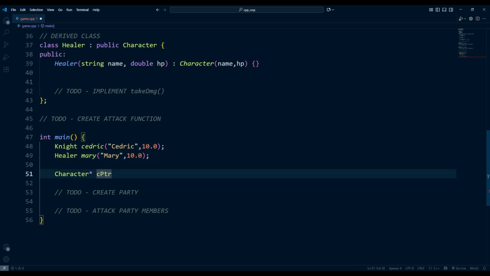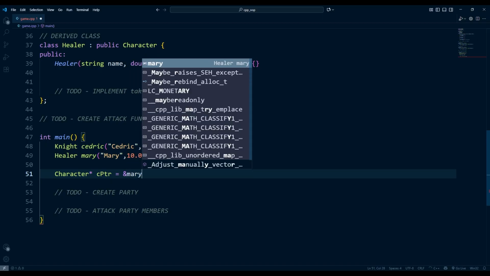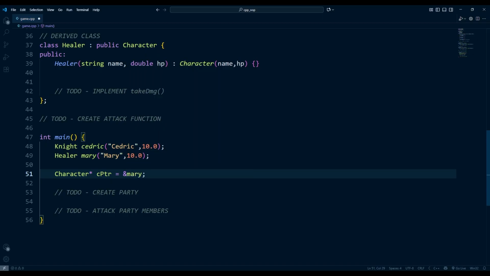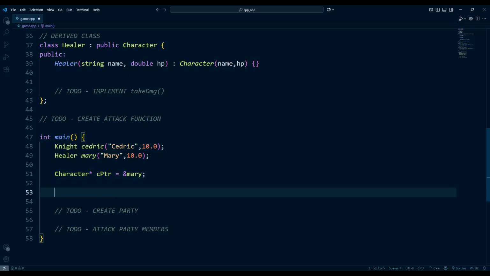So what I'll do is show you what we can do with this functionality, okay? Let's set it equal to the reference of Mary. All right, so there we go. Now this pointer is pointing to the derived object of Mary. Now let's go ahead and get the print info function out of Mary.